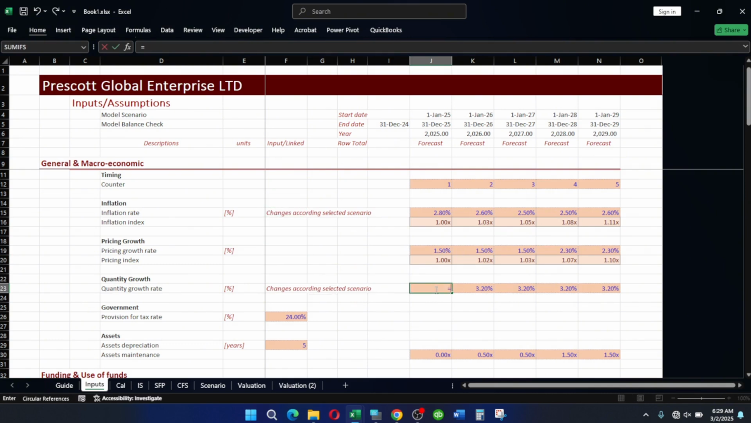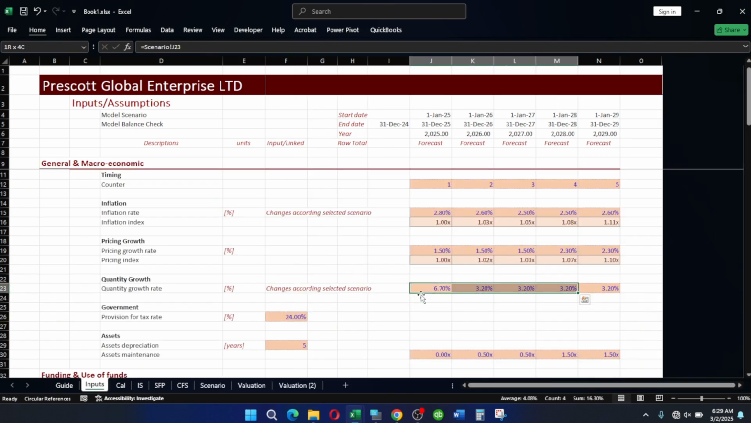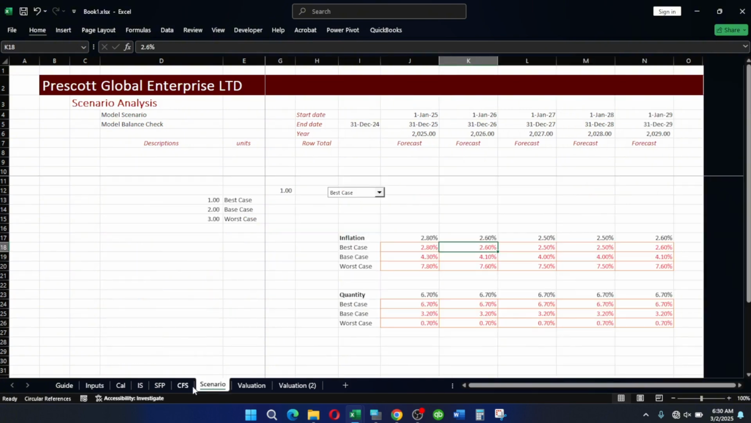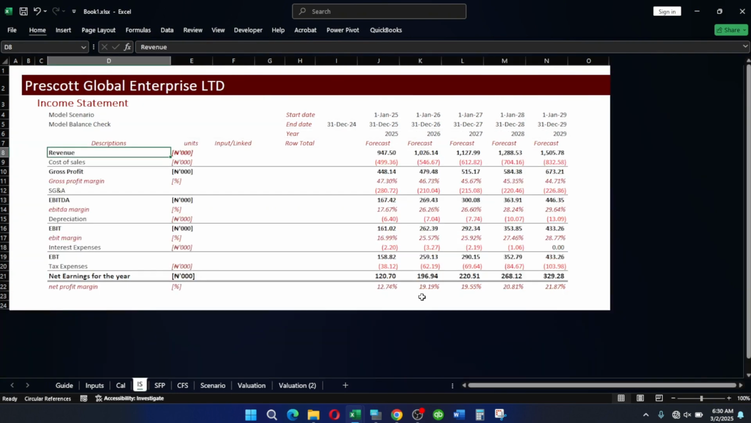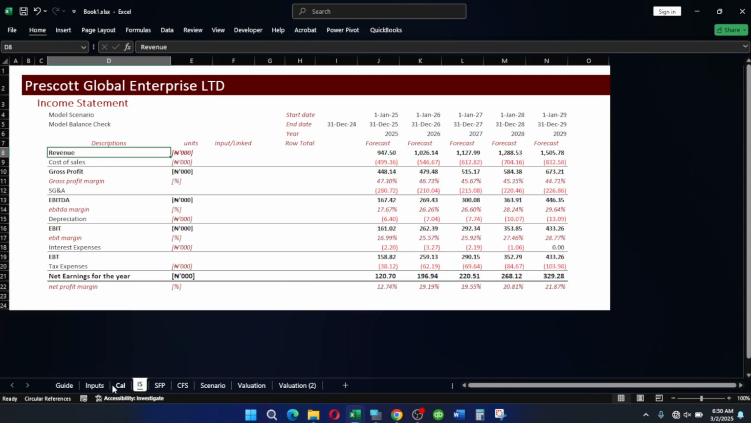So we are going to link. Now link this. Link this. Is that it? Yes, that is it. So whenever there is a change in any of these scenarios, it automatically populates. Let's see. You can see that here everything is now checked out, so we are now good to go.